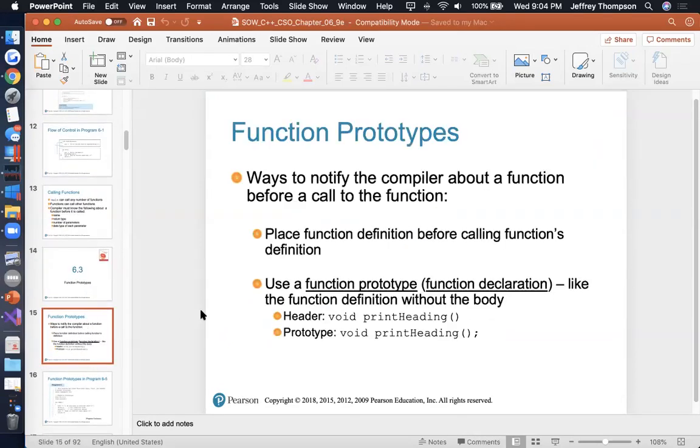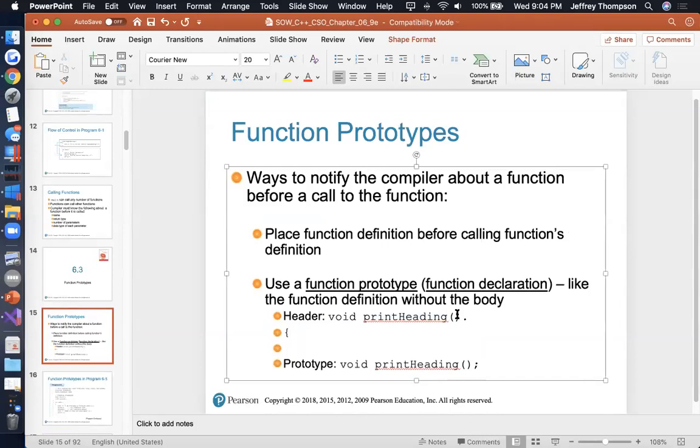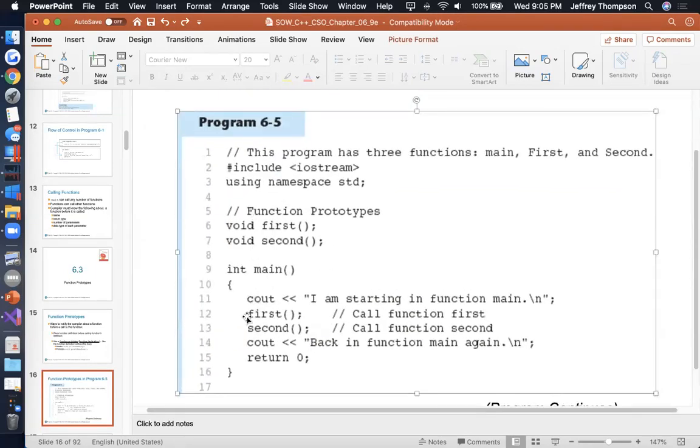Function prototypes, we've been talking about them. If the header for the function looks like this, of course, it'll be followed by a body on the next line, right? There'll be some kind of body attached to it. Then the prototype looks just like the header, except it has a semicolon at the end rather than a body. So here are our prototypes for two functions called first and second, right? It needed the prototypes, otherwise it would not be able to compile because the compiler wouldn't know what first was supposed to return or what parameters it expected. Same for that one.